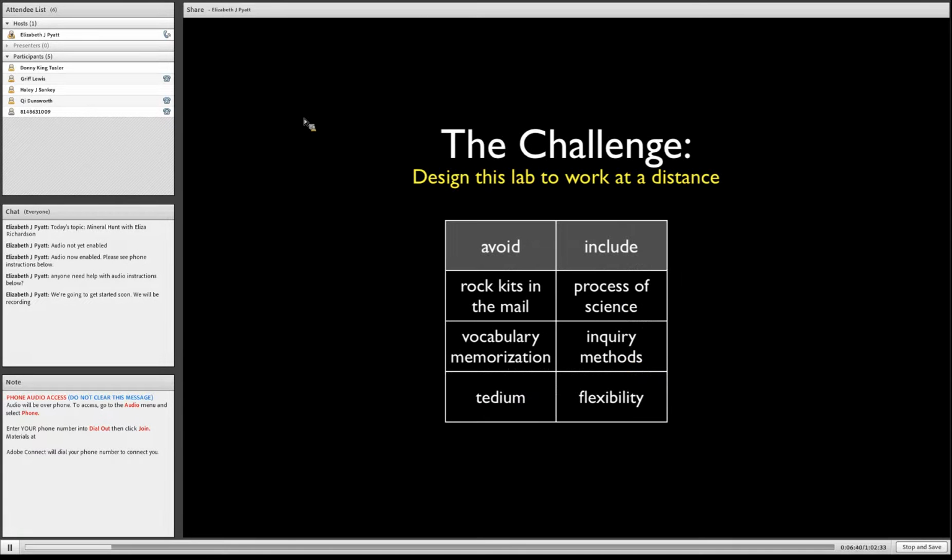So the challenge was to make this lab work at a distance and make it a game. We want to avoid rock kits in the mail. People do that, and I think it's a complete waste of time, because you really don't know what shape the rocks arrive in when they get to the person on the other end. You can't supervise them. And it speaks to the wrong point of this lab, which is not really to learn rocks, it's to learn science. When you design something, you have to realize that sending rocks in the mail is like trying to shoehorn a face-to-face lab into the online environment without thinking at all about what the point of the lab really is. So let's not do that.